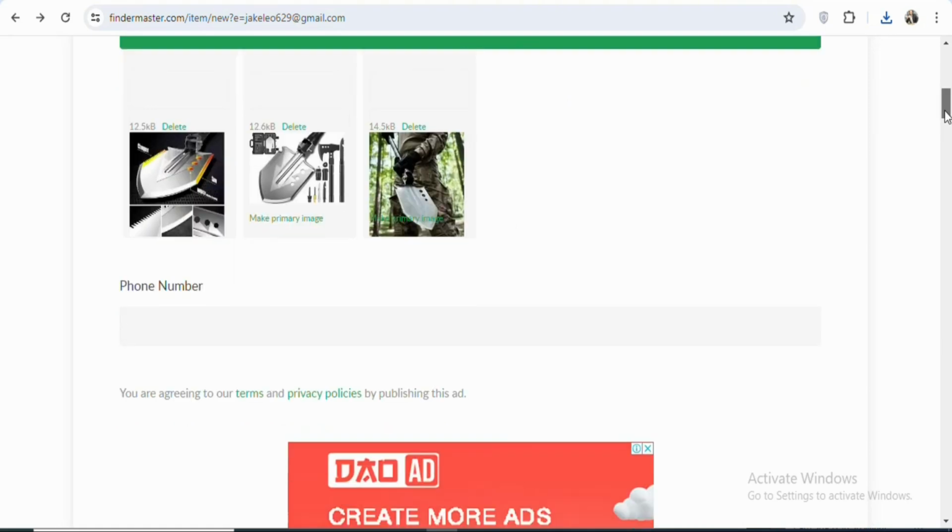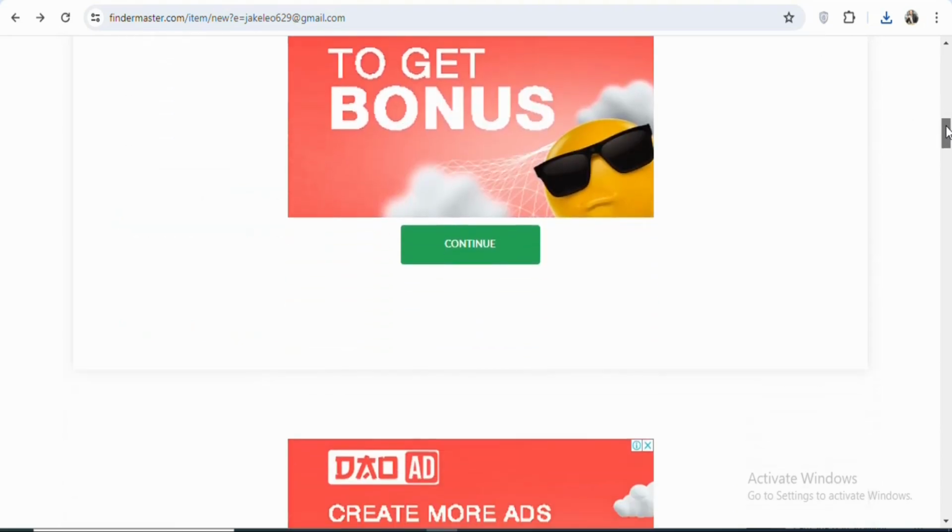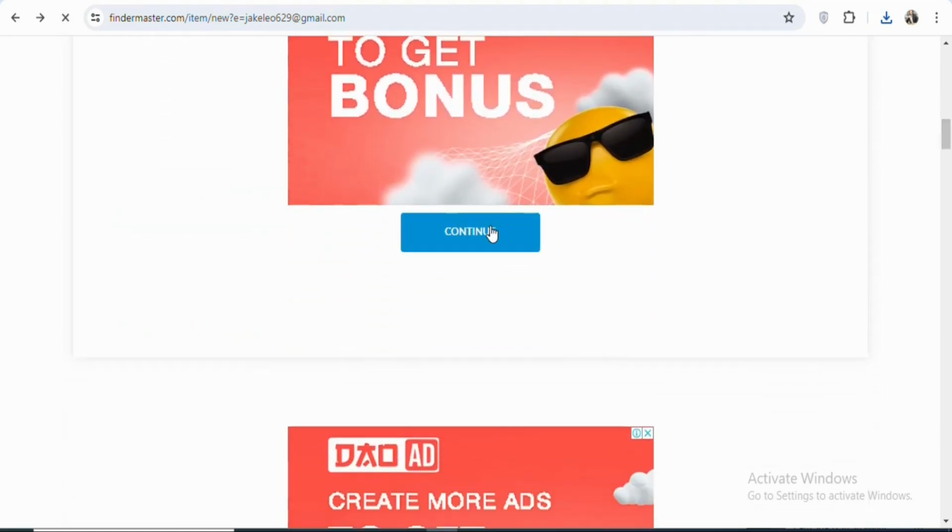Now once you have your images, what you have to do is enter your telephone number. So if you want, you can enter your telephone number right here. But in this case, I'm not going to enter my telephone number, so just leave it. Once that is done, click on continue.